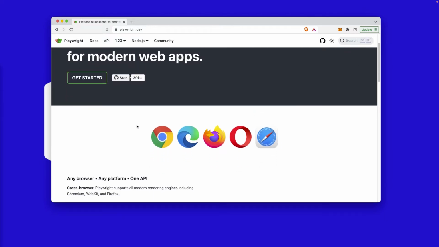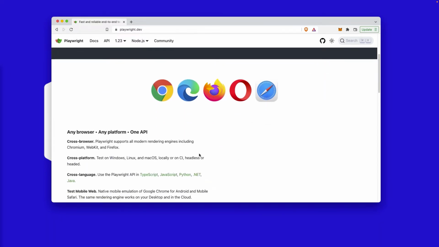They have highlighted that it works on all these browsers: Chrome, Edge, Firefox, Opera, and Safari. I'm not sure who is using Opera, but anyway. That's what they have mentioned: cross browser and cross platform, which means it will work on Windows, Linux, Mac, locally and headless, everything. They have targeted that we should not have any limitation. As well as languages: TypeScript, JavaScript, Python, .NET, Java. I think soon we will get Go language support also, I'm sure.